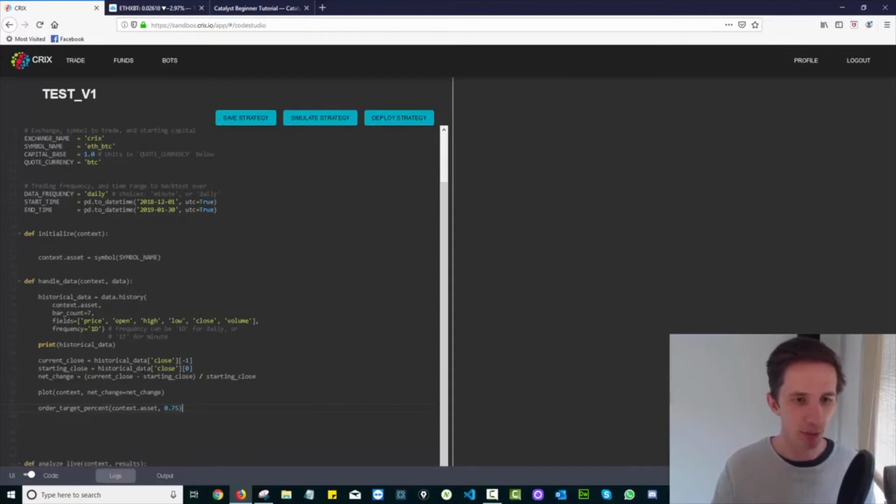Now, if we ran this, what will happen is it'll try and buy Ethereum to Bitcoin on every time iteration of data, which is not what we want. What we want to do is only buy if, number one, we don't already own some, and close out our position if we do own some and price has moved against us. So that's what we want to tell it to do.